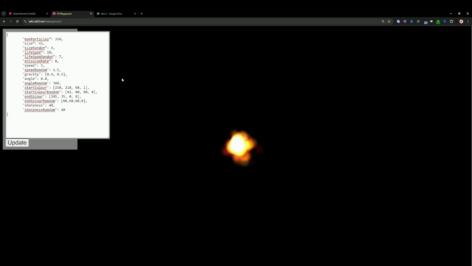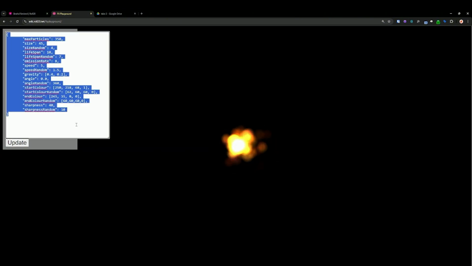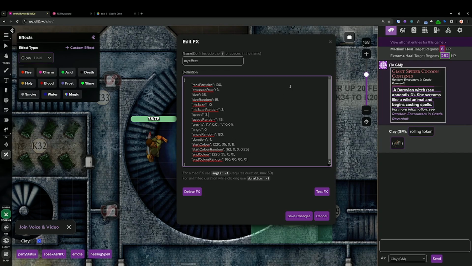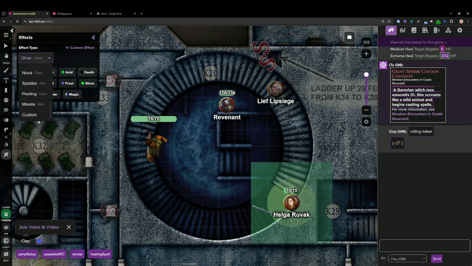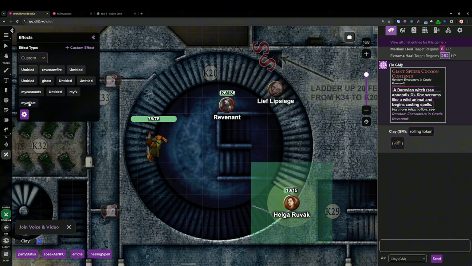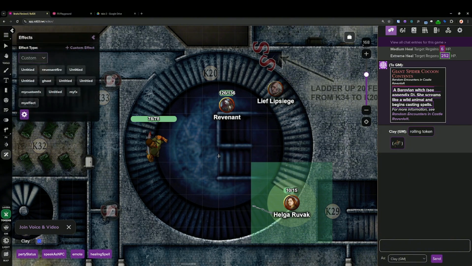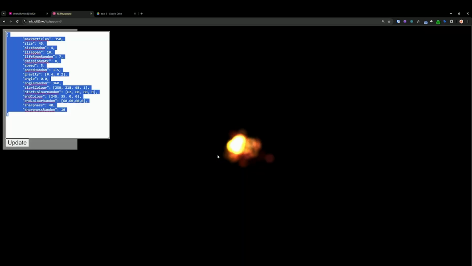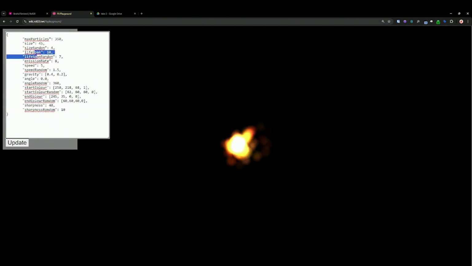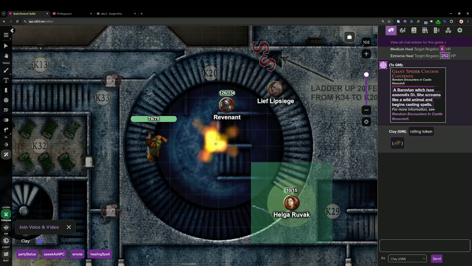Why don't we do something with a lifespan of 10, hit update, copy this whole thing right over into my definition of my effect. Now, if I go to the drop-down again and go to custom, the custom effect I just created, I can click on that and then trigger it to happen. Now we see in real time what it means for something to have a lifespan. It's how long it actually lasts after I click.